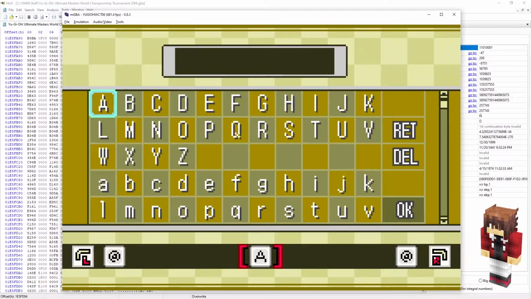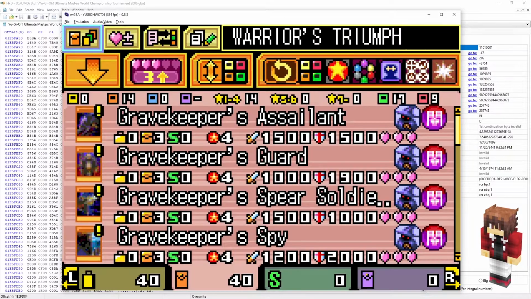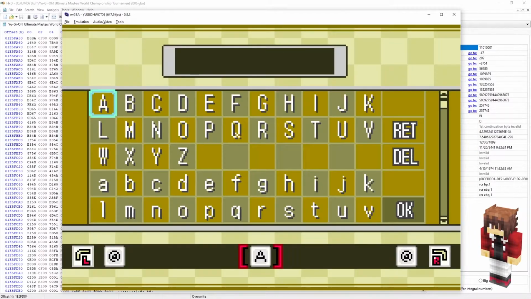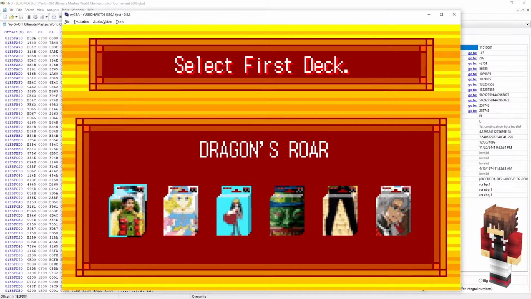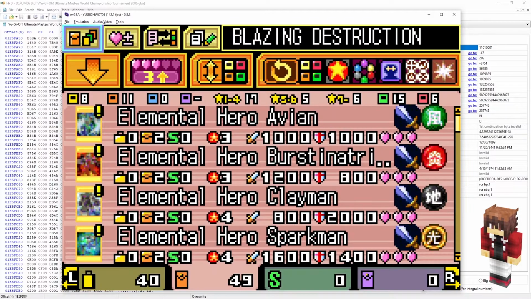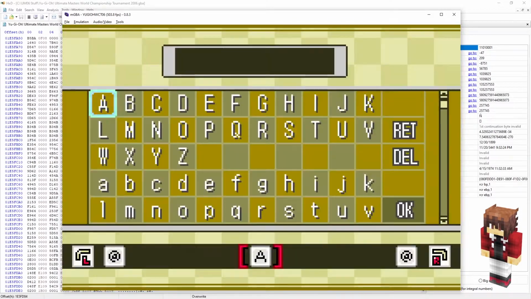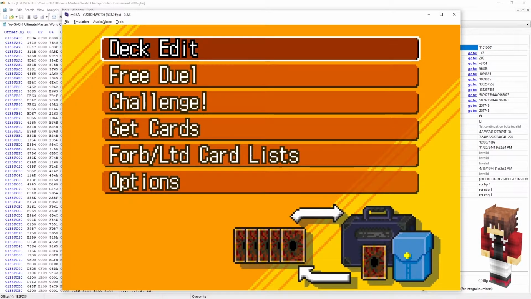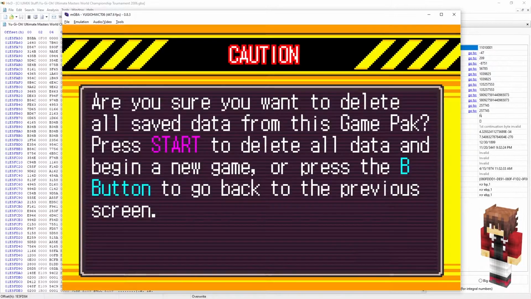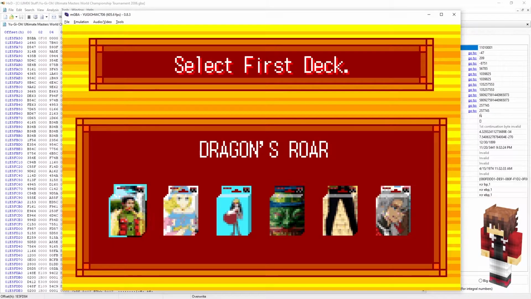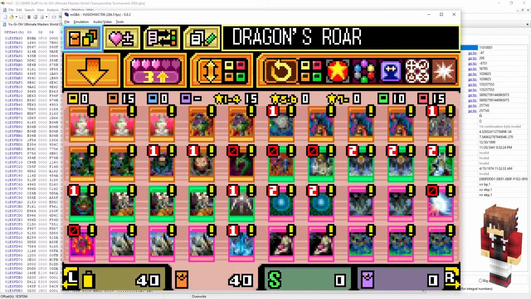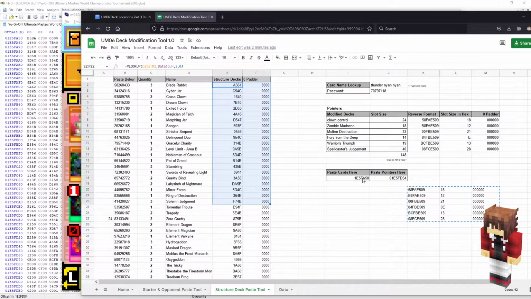I believe there's a Gravekeeper's deck here. Perfect. And this should be the Heroes deck, I believe. Perfect. So yeah, you can see we've gotten all the decks updated. And of course, we've got our Clown Control deck in the first slot. So that's pretty much how you do all that. Using the paste tool, you need to just go fill it out and paste in the cards and locations. You know, paste these here and then paste these here.